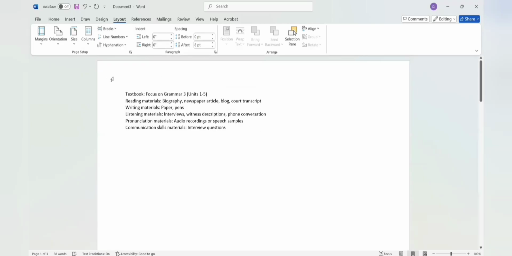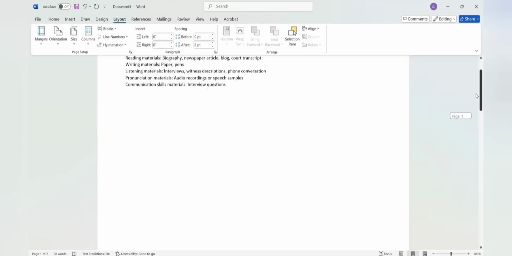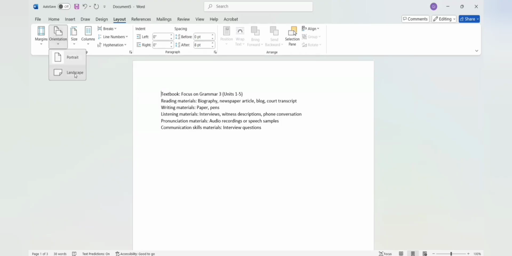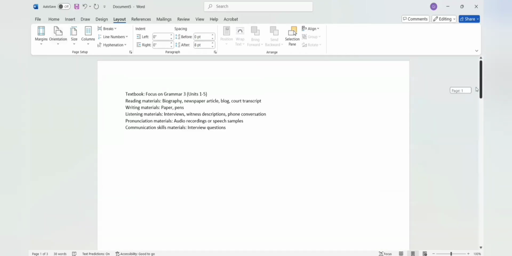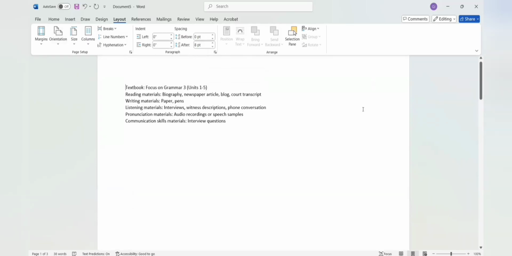This is where page breaks come into play. This is page number 1. Layout, breaks, section breaks, next page. I have 2 pages. I would like to change the orientation of page 1. Orientation, landscape. You may note that the orientation of only page number 1 has changed. This is the use of page breaks.